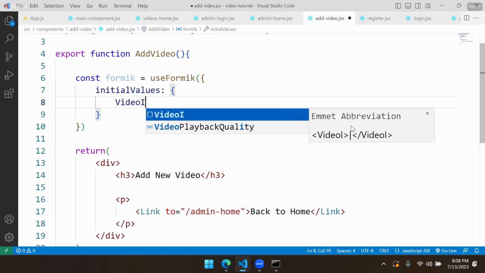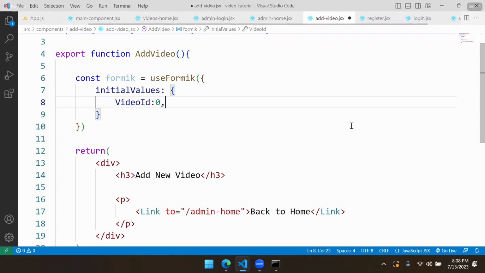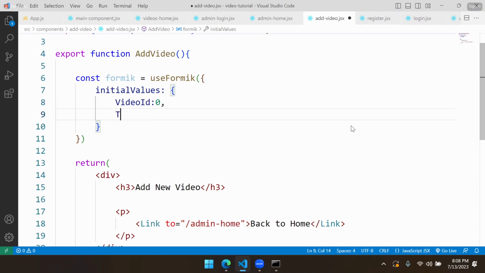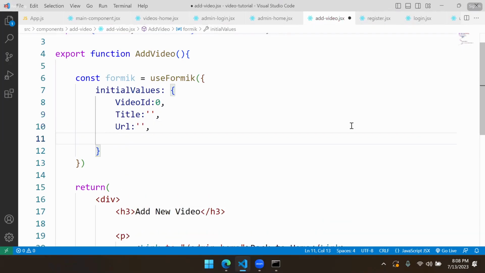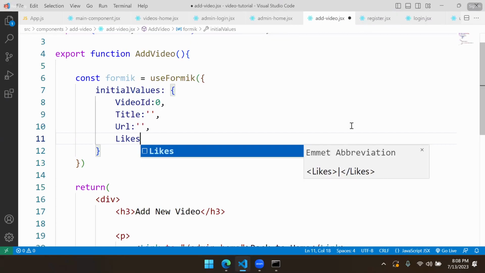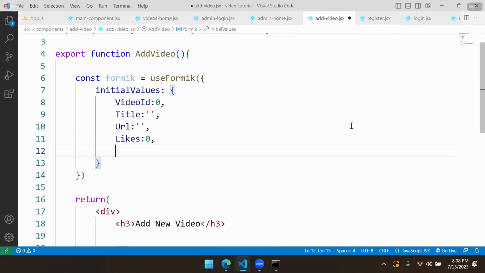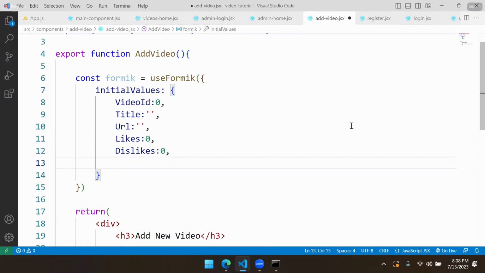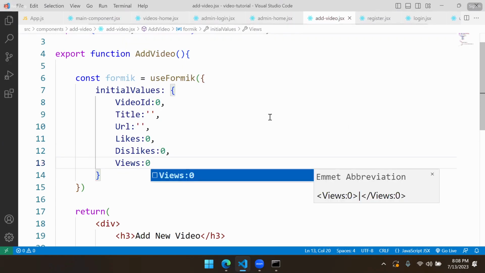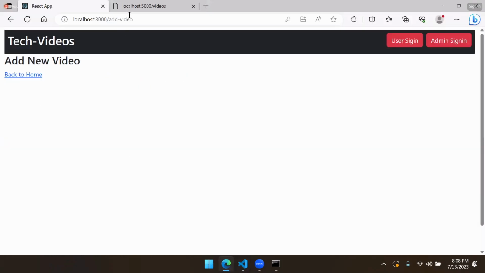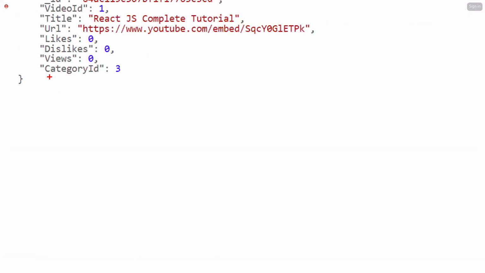In the initial values, what are the values? We have video ID. Video ID is a number type, right? What is the next one? We have title. Title is a string type. We have URL. URL is a string type. What else are we having? Likes. Likes is a number. We have dislikes. It is a number. What else are we having? Views. It is a number. So these are the video details we are having. Let's check, one more is there, category ID.